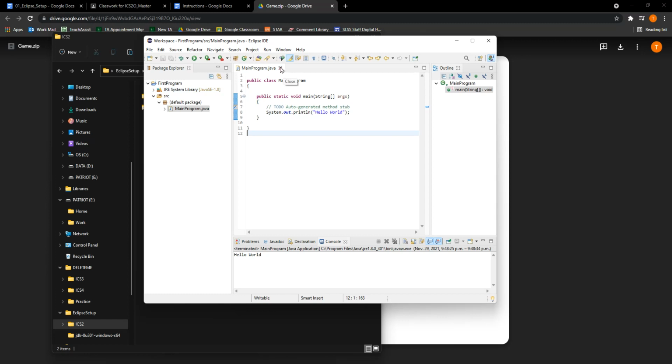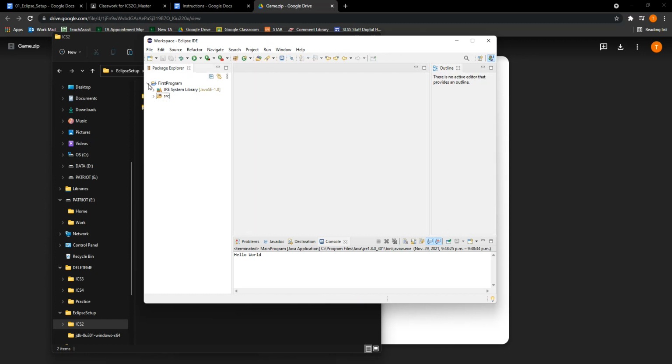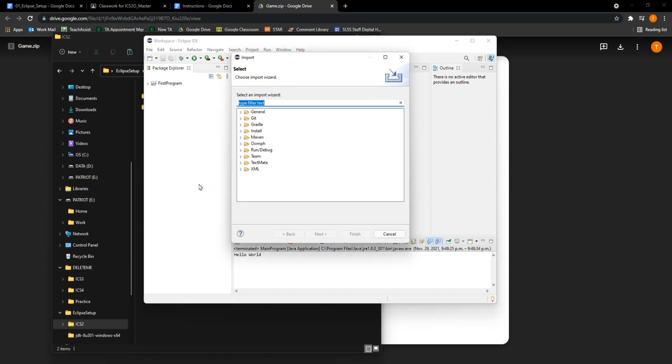I can close this program now. This whole project is still sitting here though. That's okay. I want to bring in my new game. So I'm going to right click on here and choose import. It's the same thing whether you're working on Mac or Windows. I want to choose general and then existing projects into workspace and just click next.